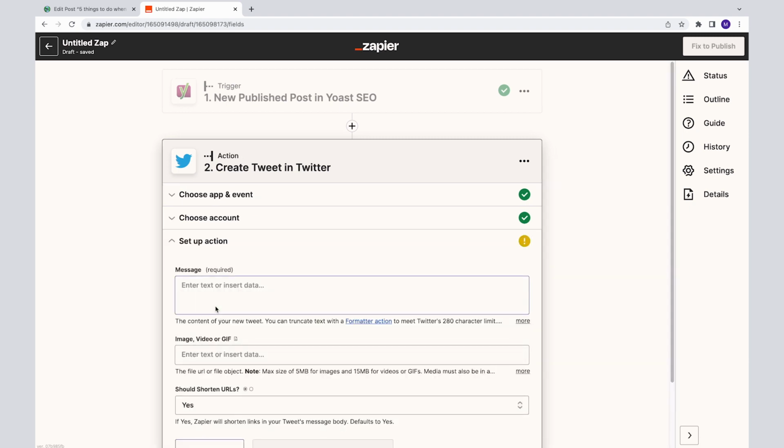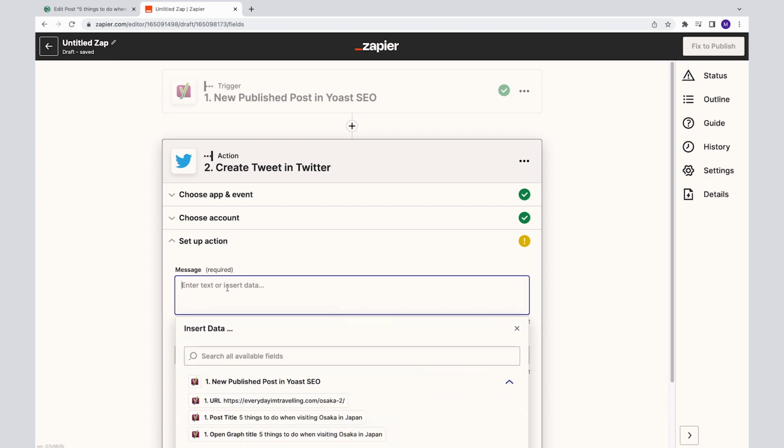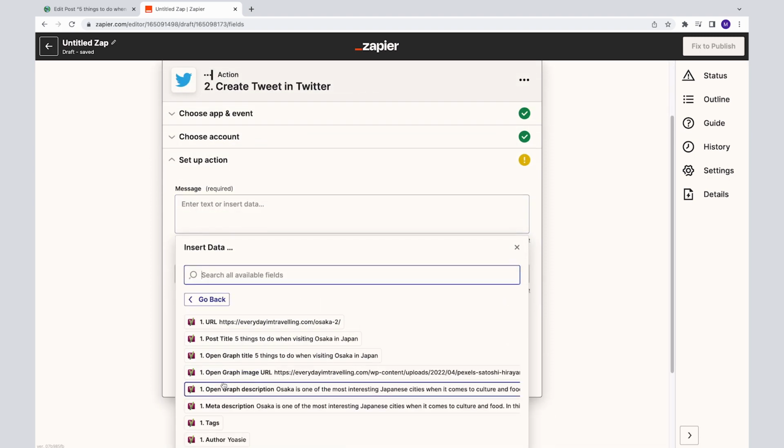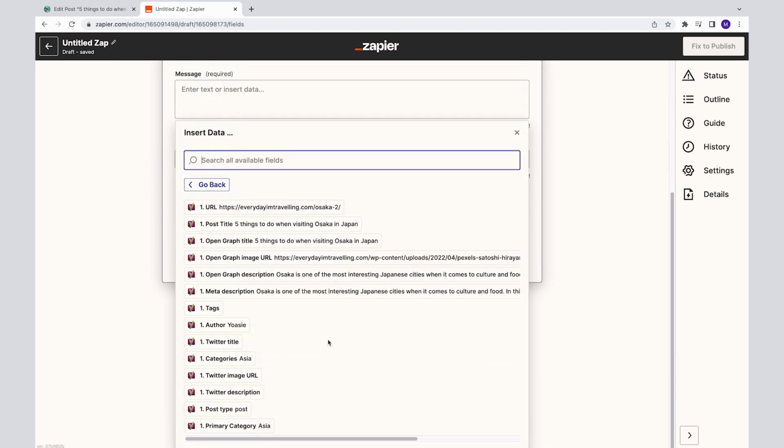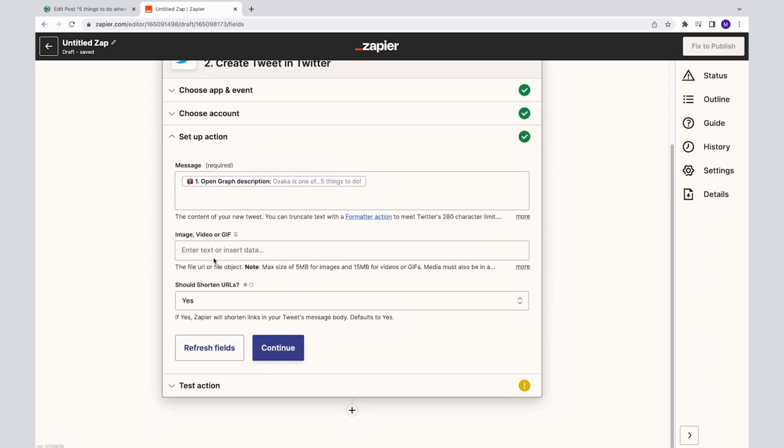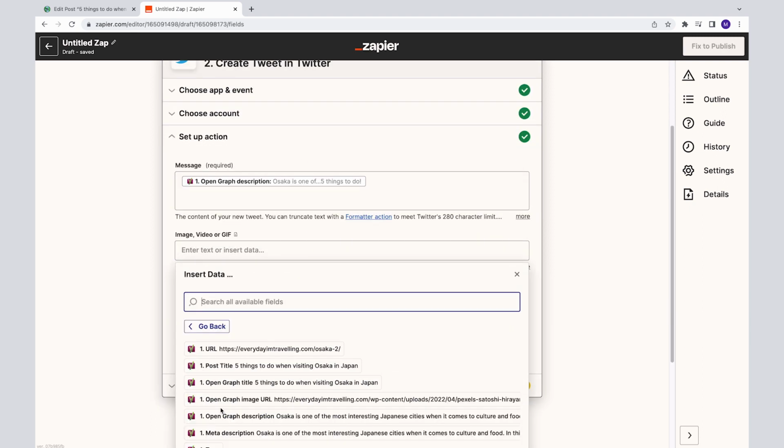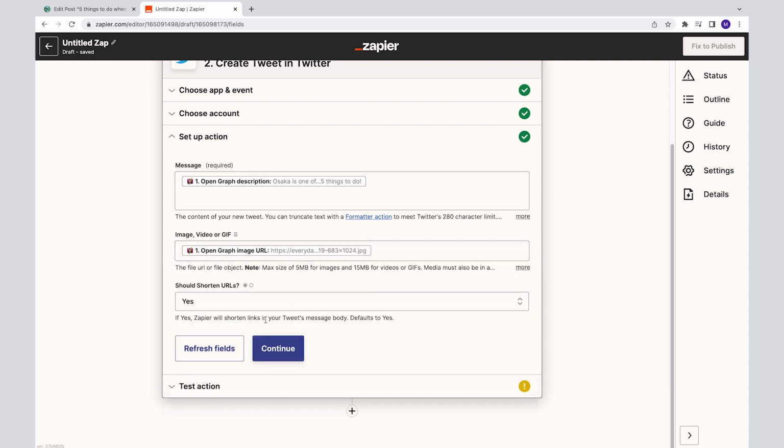In this next window, I can choose what I want the automated tweet to show. I will click on the empty space in the message to see the available options. I want my message to be descriptive of the post, so I will use the Open Graph description. And then I will select the image as well by clicking the Open Graph image URL. Great. Let's click Continue.